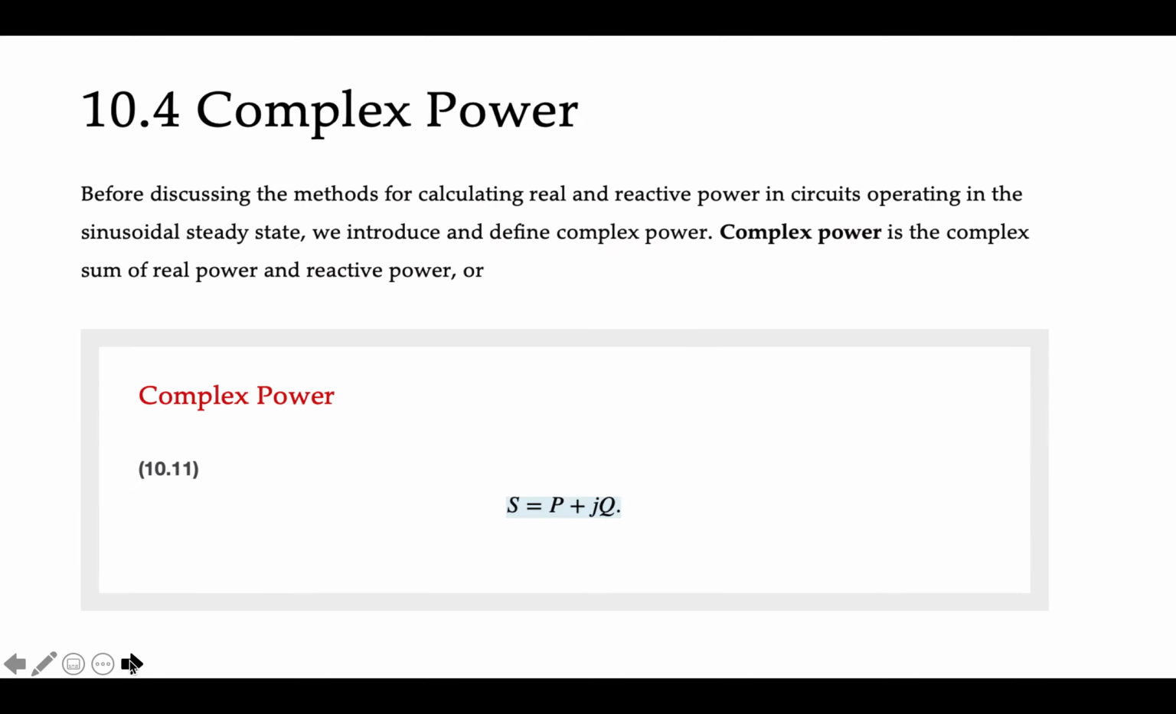Okay, so some additional definitions, and these are useful, especially if you are working in the phasor domain and you have everything already in the phasor domain. You can calculate some of these quantities a little easier, and they also give you a little more insight into what's going on with power in the circuit. So the first thing that we do is we introduce and define the concept of complex power. The complex power is basically the complex sum of real power and reactive power.